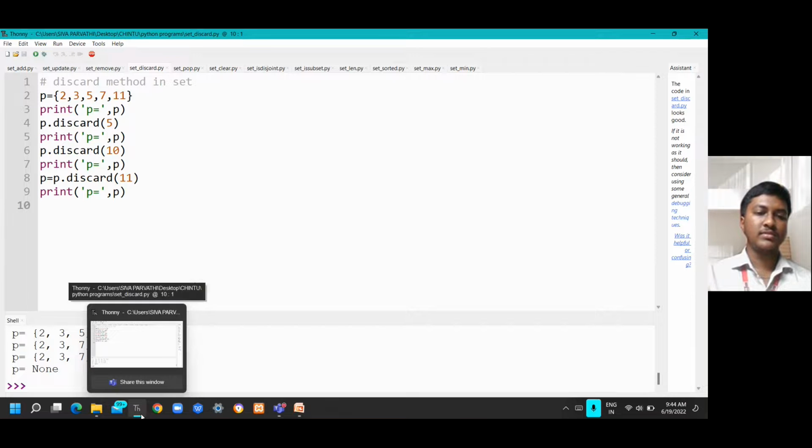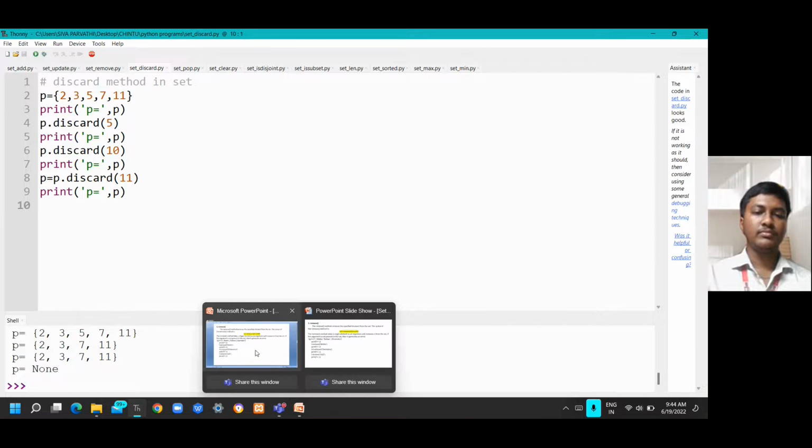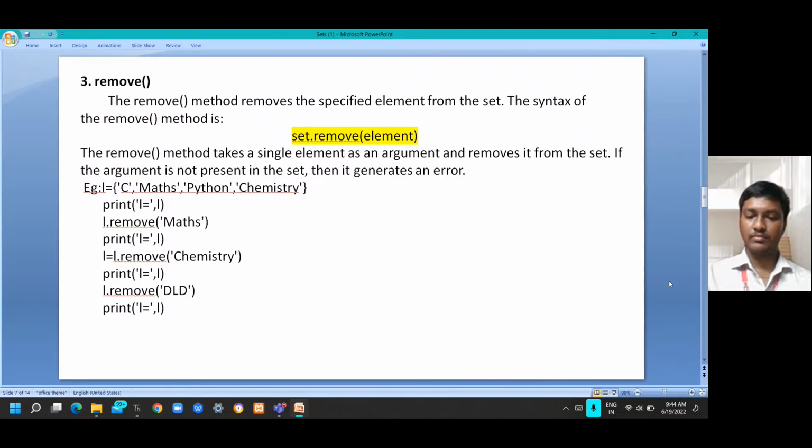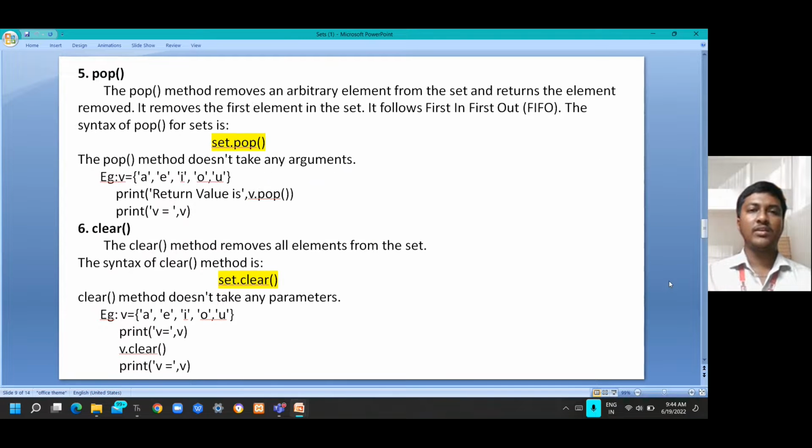And the next method is the pop method. Basically, the pop method is used to remove an arbitrary element from the set and returns the removed element. It removes the first element in the set and follows the order first in, first out. The syntax is set.pop(). The pop method doesn't take any arguments.